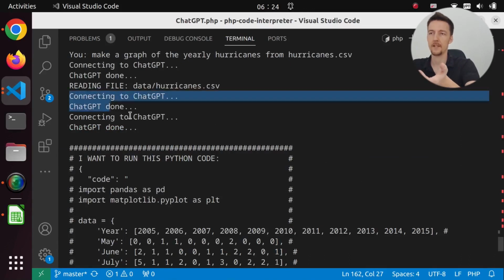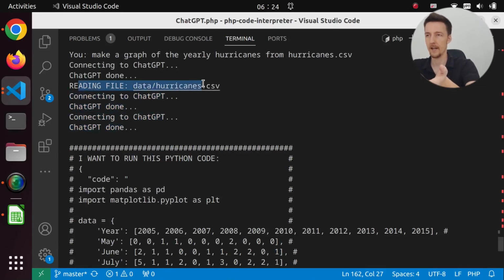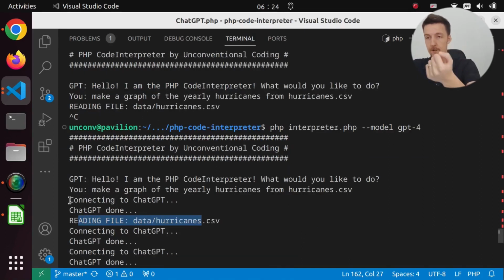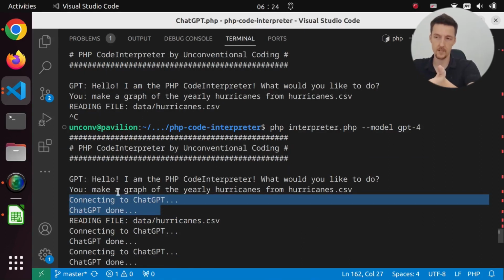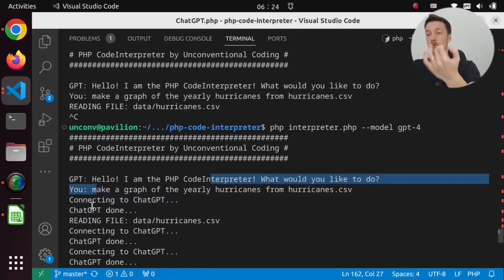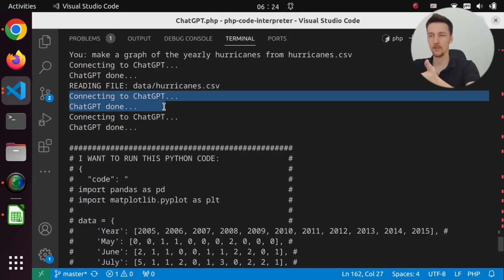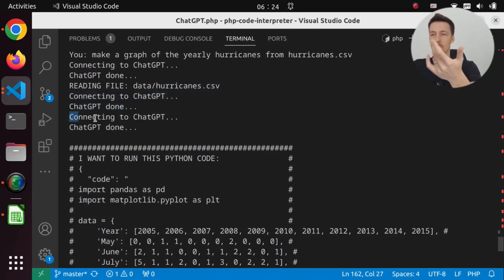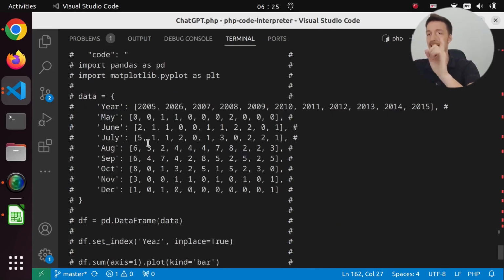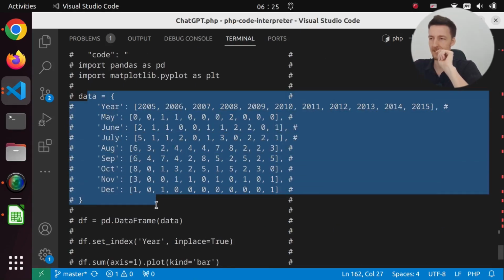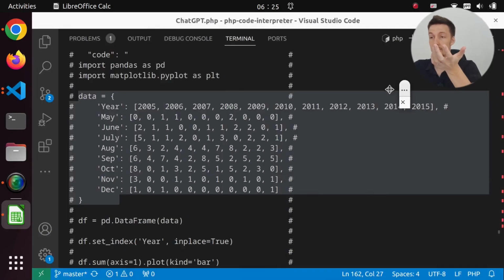So probably what happened here is that we read the file and, well actually, okay, that's correct. So we first sent the message to ChatGPT, make a graph. Then it responded with, okay, I want to read the file. Then we sent the file contents to ChatGPT and then it responded with this code. And it put the actual data in a dictionary here, which is not quite what we want because it might hallucinate this information, which it in fact did.